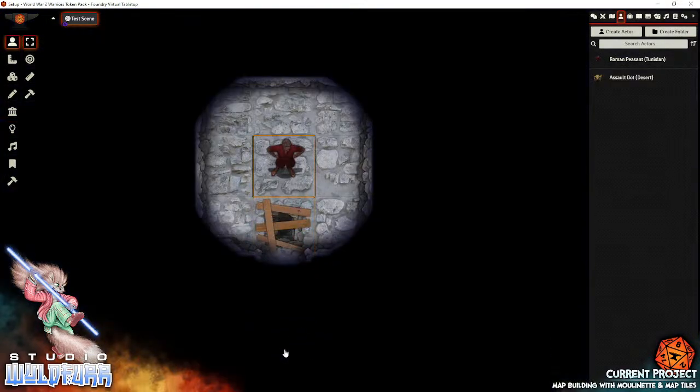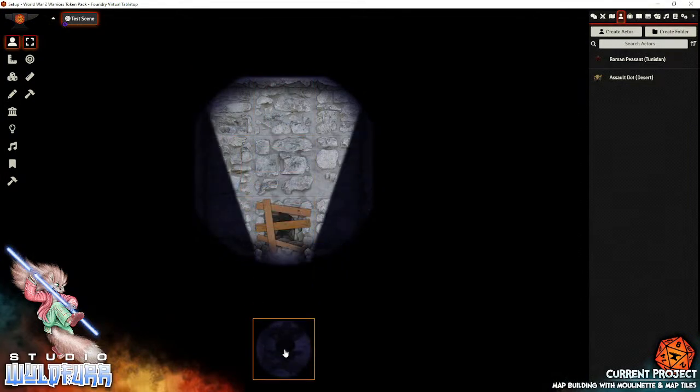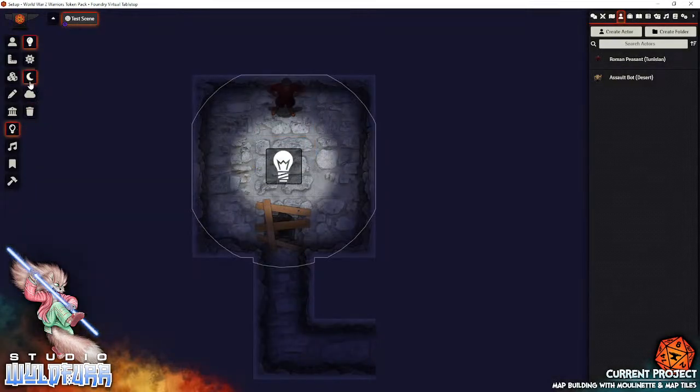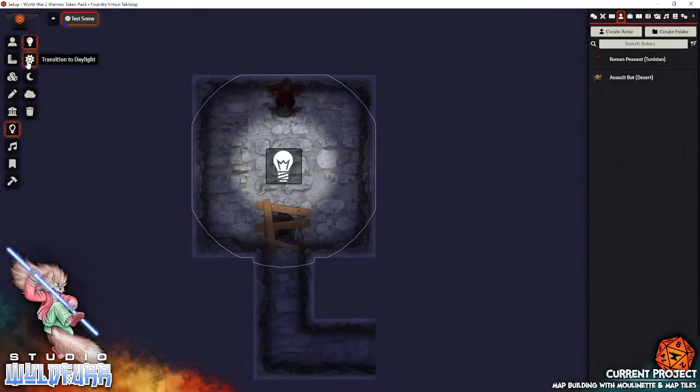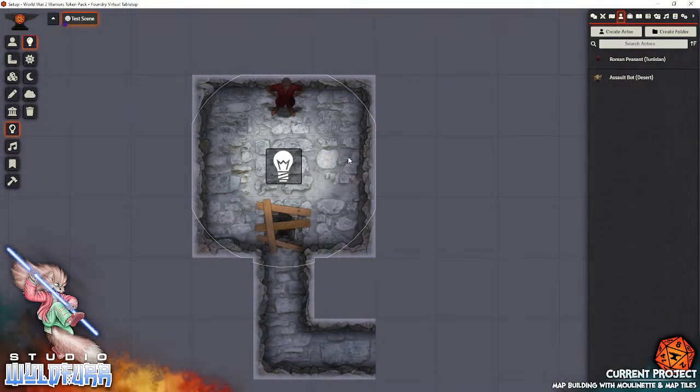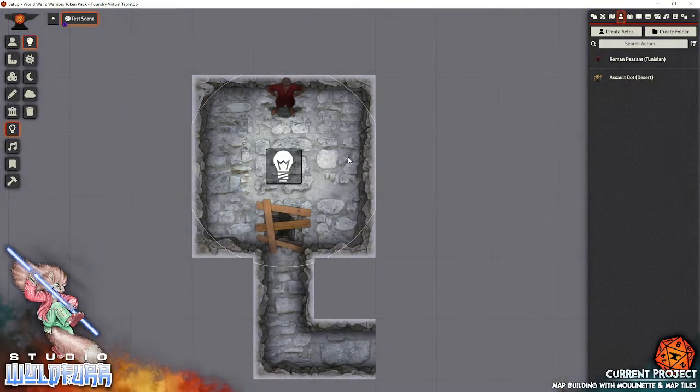So now, there's our basic map that we've made. And it's just a case of going through and dragging and dropping all those pieces from Moulinette. Let's transition back to daylight. But this just shows you how easy it is to create an adventure map using map tiles, using Moulinette.